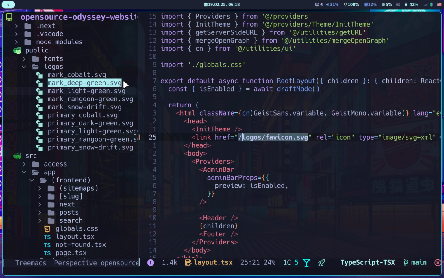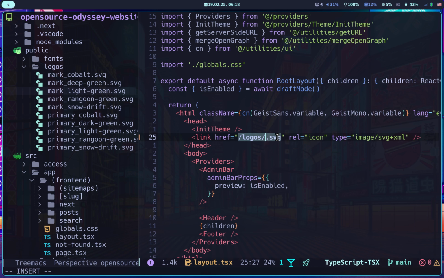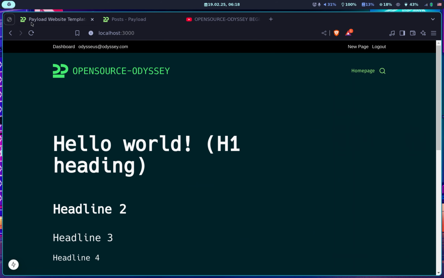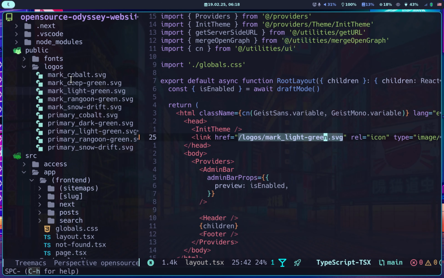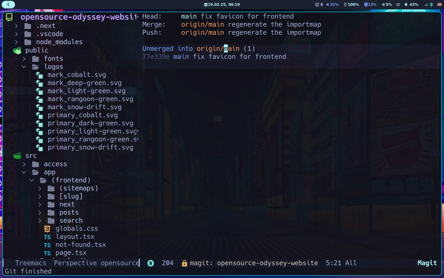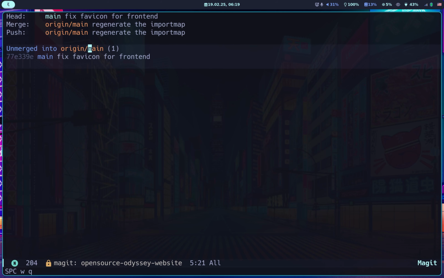Since it's in the public folder, this refers to the slash. Then I have my logos directory. And finally, I have my mark_light-green. If I give this a save and go back to my development server, bam, you can see I already have the favicon. Great. So let's just make a quick commit of this: fix favicon for front end, and then let's get popping to the collections.